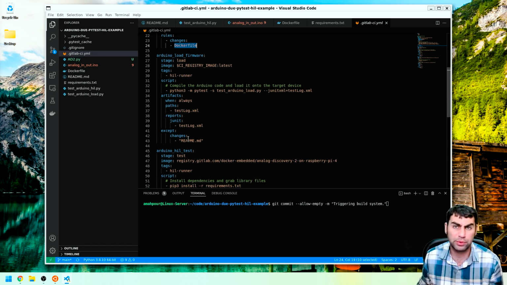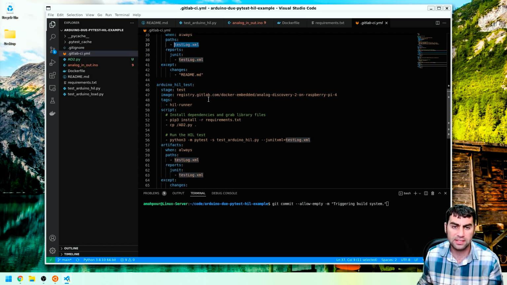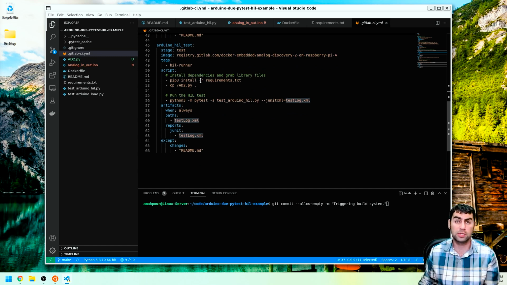If I'm just going to update a README file, I don't really care about running the firmware compilation and loading. And also, I am going to create a series of artifacts, the test log that we had as an output. I'm going to use that as an artifact. And then the last stage is the hardware in the loop testing. That's also going to be triggered by my CI system. That's using a different image.